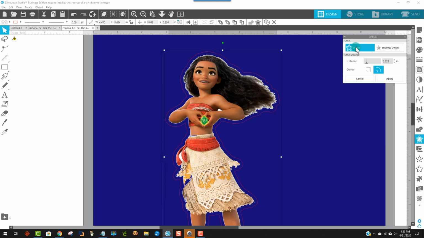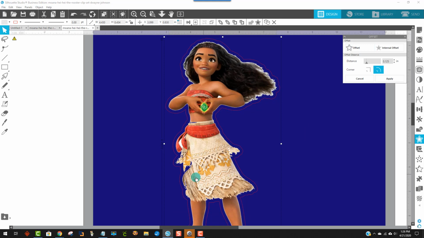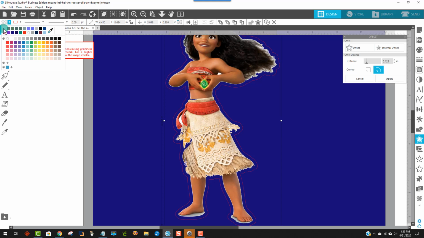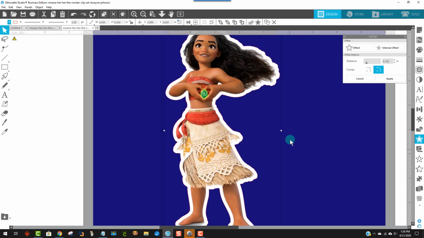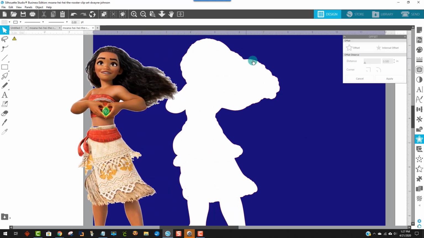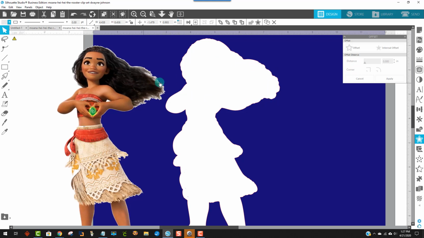External offset or a regular offset, and that looks like that's going to cover it. Look at this. I'm just going to go ahead and change its color to white so you can see it more easily. And look at that, that looks fantastic. The only thing I might be concerned about is all these little bumps here along her hair.